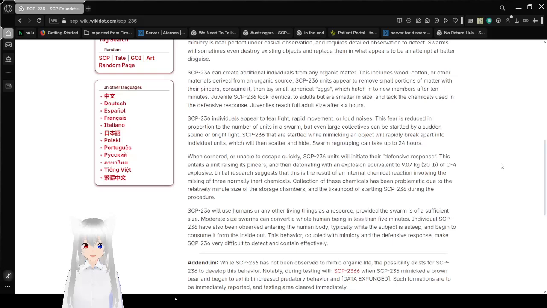SCP-236 can create additional individuals from any organic matter. This includes wood, cotton, or other materials derived from an organic source. SCP-236 units appear to remove small portions of matter with their pincers, consume it, then lay small spherical eggs, which hatch into new members after 10 minutes. Juvenile SCP-236 look identical to adults but are smaller in size and lack the chemicals used in the defensive response. Juveniles reach adult size after 6 hours.